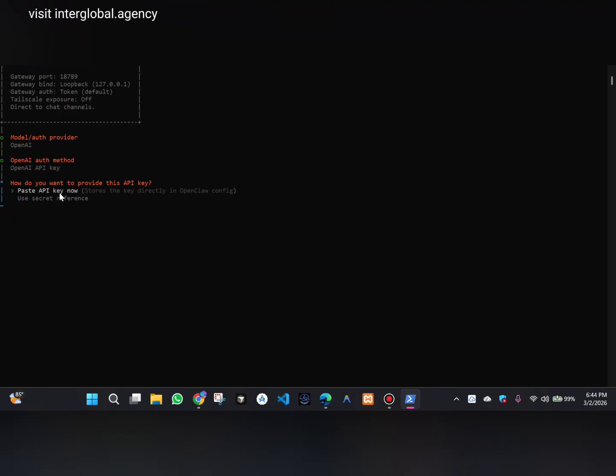You can see paste API key now. Store the key directly in OpenClaw config, or you can use secret reference. So I'm going to be using paste API key now. So how do you get your API key from OpenAI?